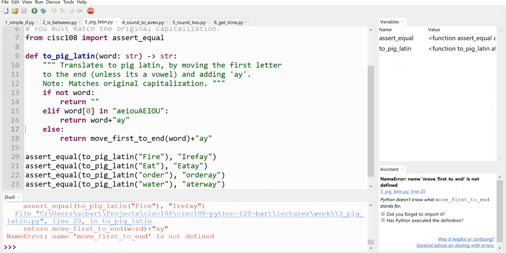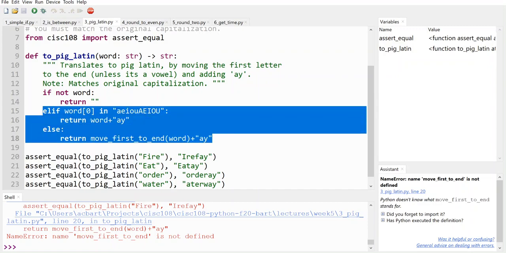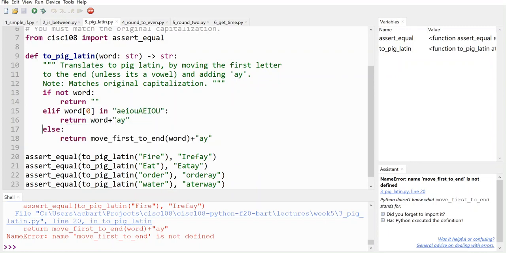So what we had before can be safely replaced by this new code where we restructure everything into an elif and an else. But that doesn't solve the underlying problem, which is I'm referencing this move first to end function that doesn't exist. So we need to go and implement that function.